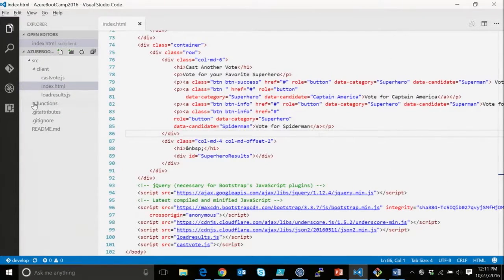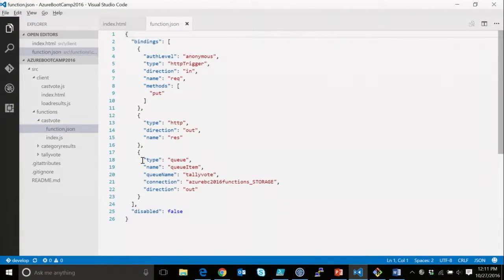Okay, so if we look at these functions, I'm going to look at the first one here, which is cast vote. These are my bindings. The first one here, this is what type this is. This binds it to an HTTP trigger. And basically, there's a URL endpoint. I'm basically creating an API that's saying, give me HTTP requests. In this case, I'm saying put request only, because somebody's going to put their vote at my endpoint, and the direction is going to be come in.